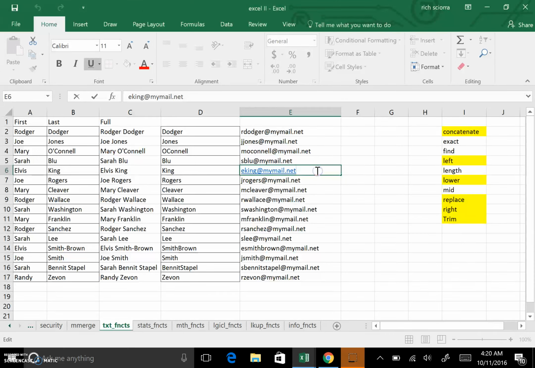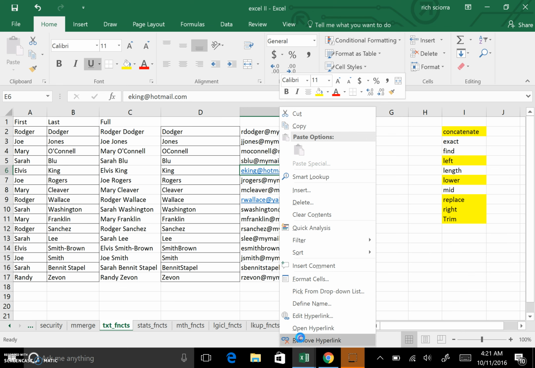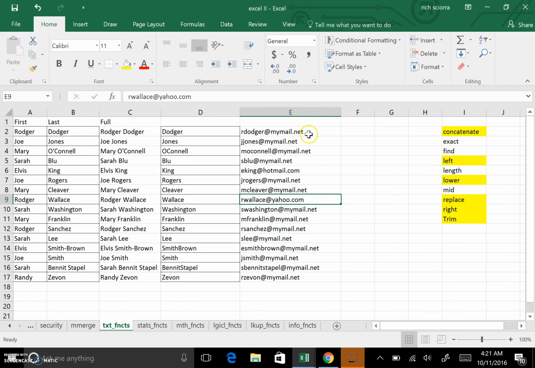Now let's suppose for a second that this was not something I constructed. These were emails I'd collected. So they're not all the same. One of them's a Hotmail. One of those is at yahoo.com. And what I'd like to do is find the different domains that I'm dealing with. So I'd like to find the at and everything at the end.